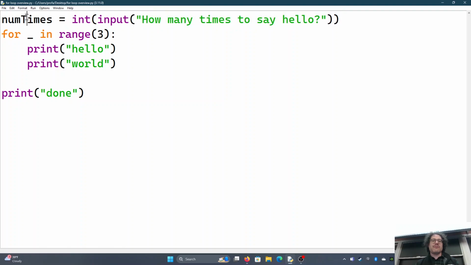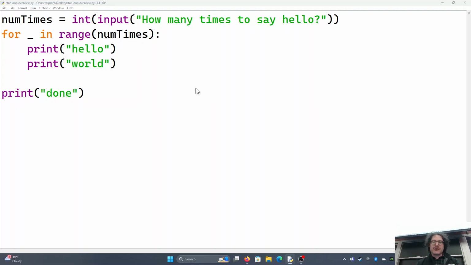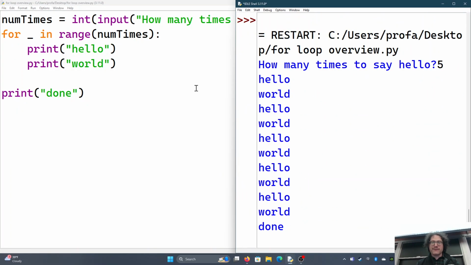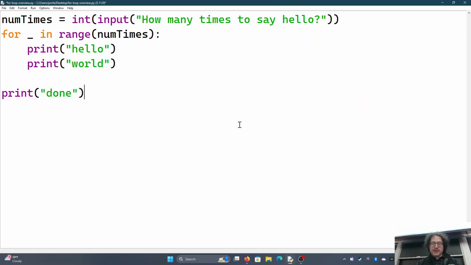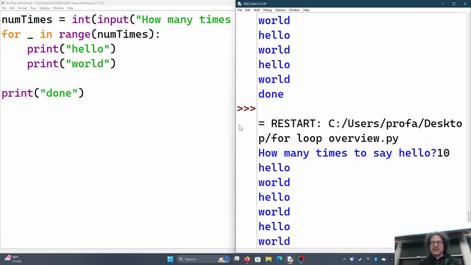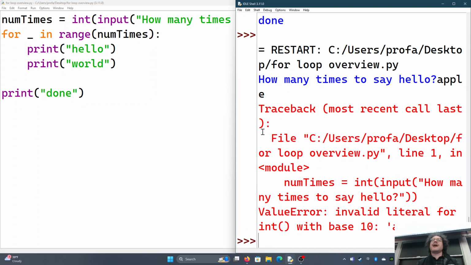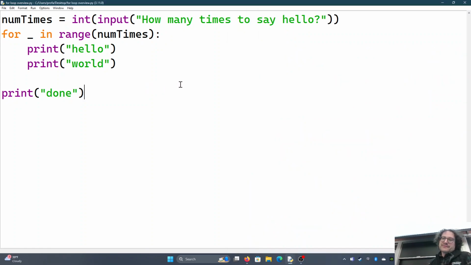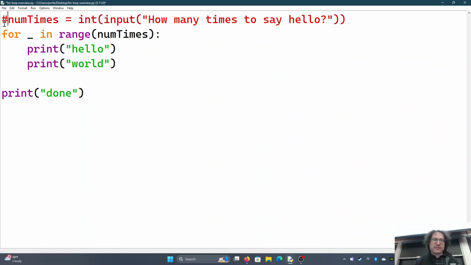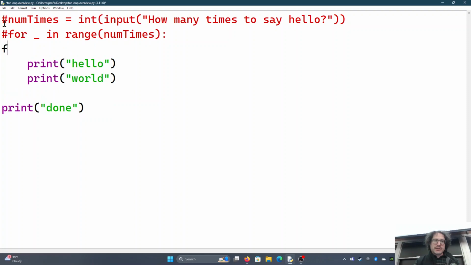So here, we ask the user how many times they want to say hello, and we'll put this in. And now it's going to vary based on how I run this. If I say I want it 5 times, I'll do 5. If I want to say 10, it'll say 10. And if I say apple number of times, it's going to tell me apple's invalid for converting into an integer, I would hope. So that's one good use case. Being able to repeat something a set number of times is one of the big uses of being able to use a for loop.